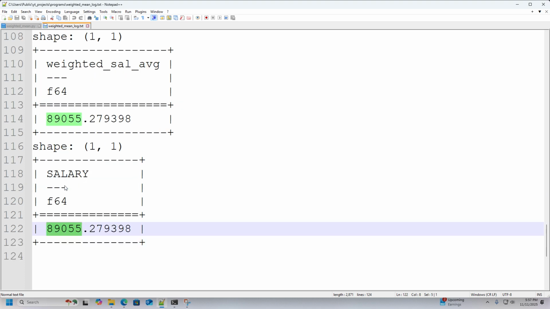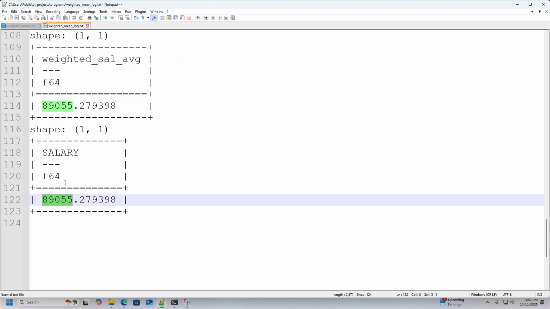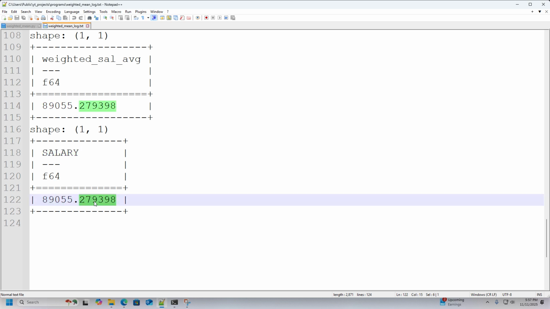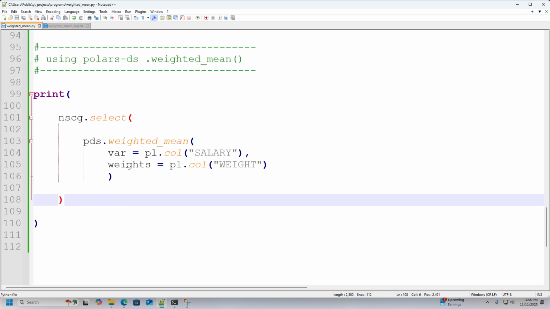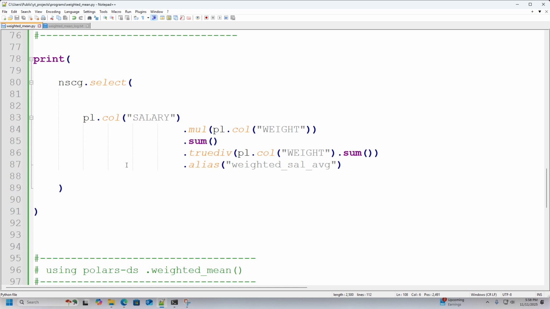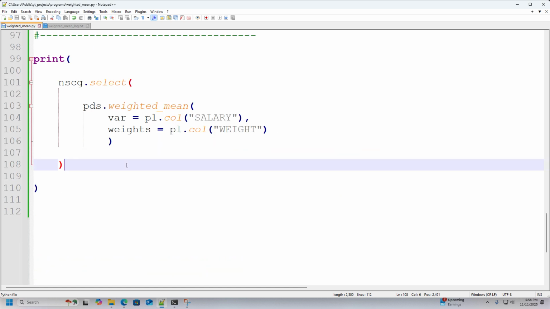And there we go. We see the weighted mean using the manual computation right here, and the weighted mean using the Polars Data Science Library implementation show identical results, which is exactly what we'd want. And that's how you do it with the Polars DS library, guys. That's all there is to it. This should save you a lot of time when compared to programming the manual computation. So that's really all there is to weighted means.